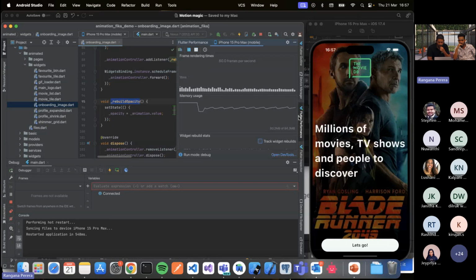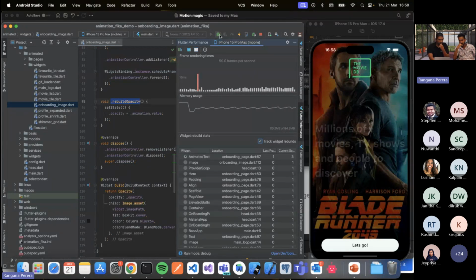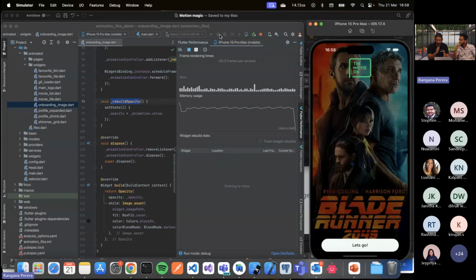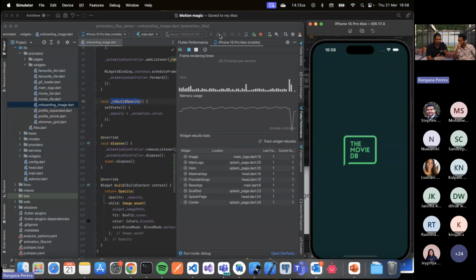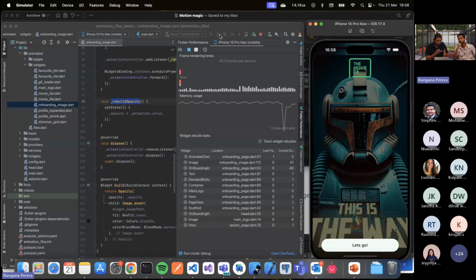Shall we check out how the widgets are being rebuilt? What we are trying to do here is see how the widgets are being rebuilt. Exactly. So we are trying to see whether this is one of the most common reasons for janks, right? By removing these sorts of unnecessary rebuilds, we can improve our animation performance, right?